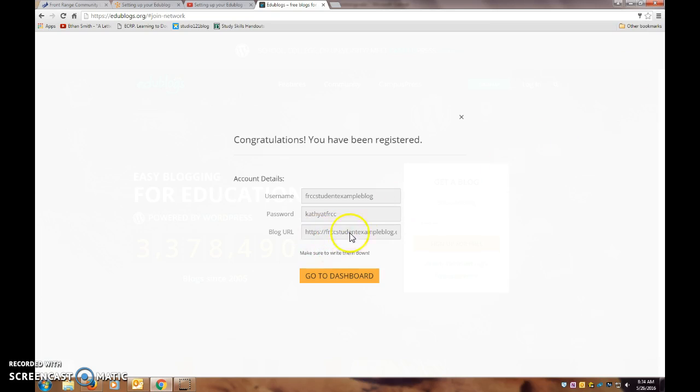Now this right here is what you need to keep track of to send to me so that I know how we can all find your blog. So it says to make sure to write them down. That is absolutely true. Write down your username, your password, and your blog website address so that we can go ahead and get that available to the rest of your classmates and so that I can find it to grade it. Now let's click on Go to Dashboard.